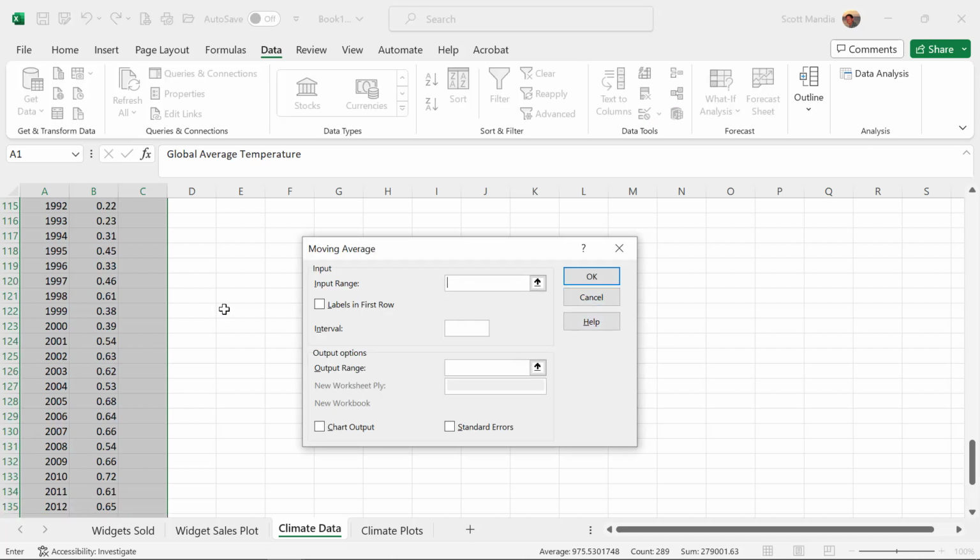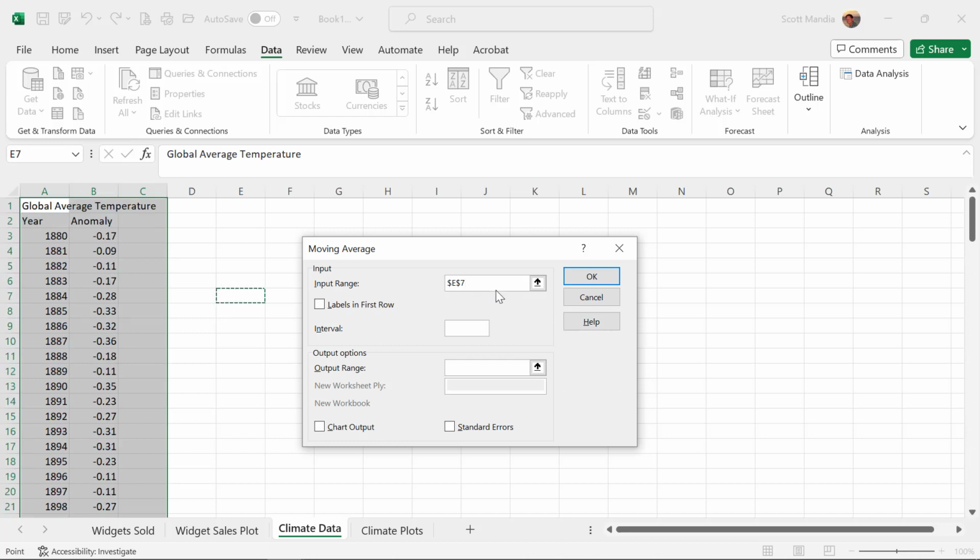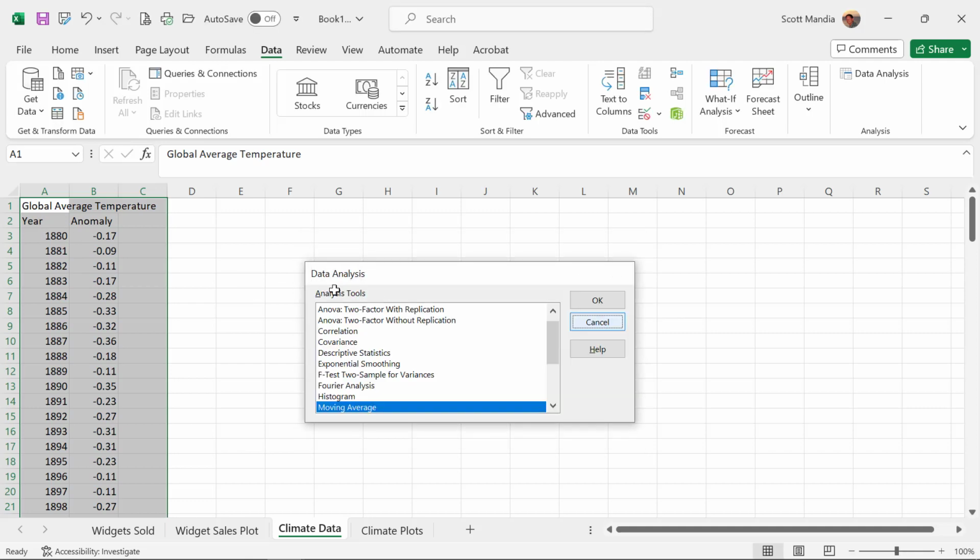Now, when you work with data on a moving average, it's going to ask you, what's our input range? Meaning, what range of data do we want to include? And I'm going to use this label. So let me hit cancel here. Let me unselect my data here.